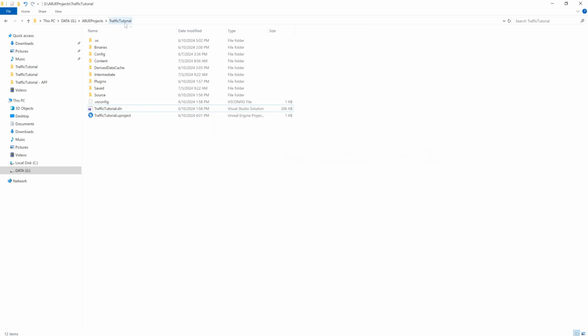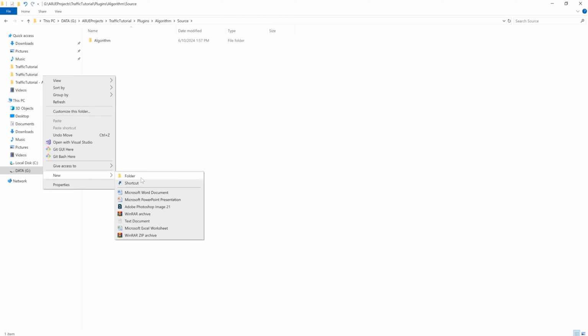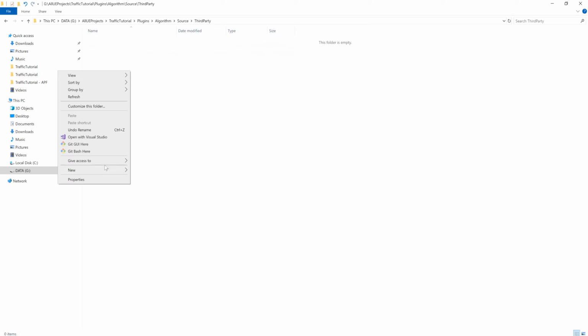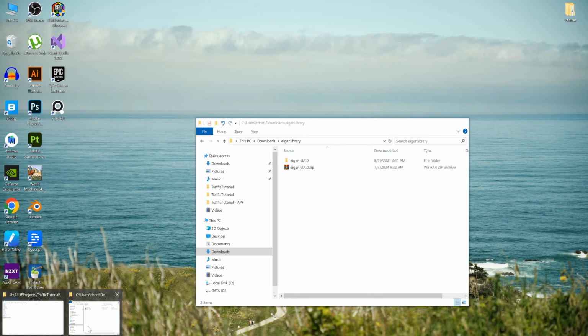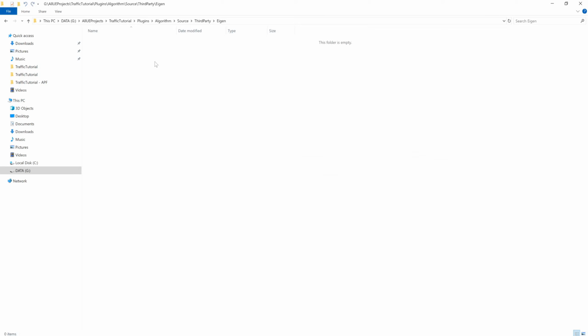Go to our project and go to plugin, algorithm, go to source, add a new folder, third party. Open this folder, add another new folder named Eigen. Open this, and we need to go back to Eigen 3.4.0. Copy and paste it here.